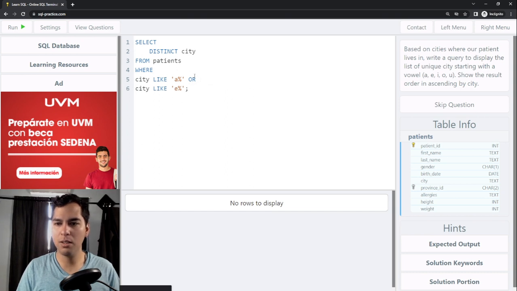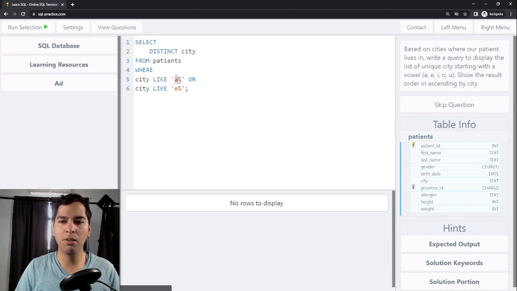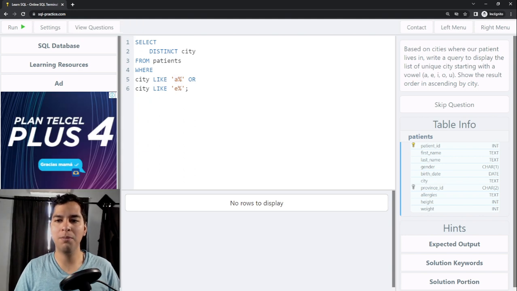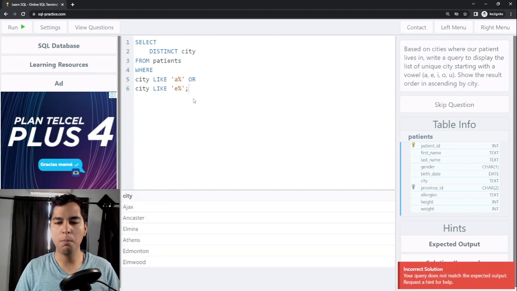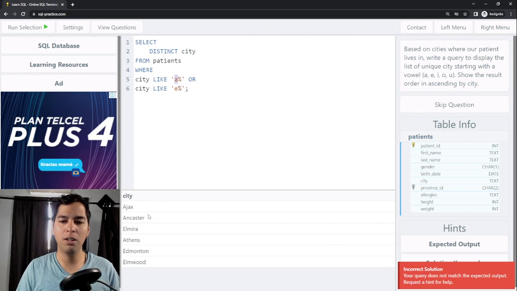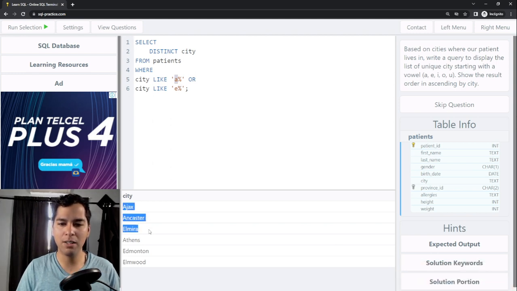So in this case, it's showing cities which start with the letter A, or start with the letter E. So it's going to show both cities which start with the letter A and cities that start with the letter E. So for example, we have Ajax, Ancaster, Elmira, Athens, Edmonton, and Elmwood. So we have the cities that start with either these two vowels, but we need to specify three more vowels. So we say OR.